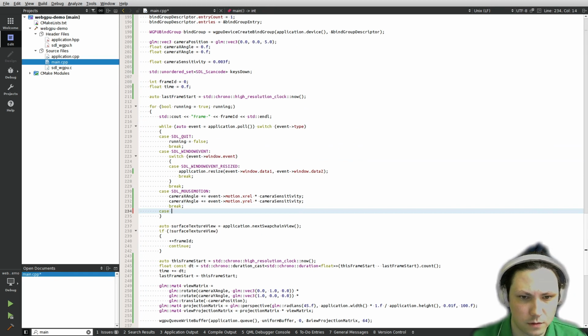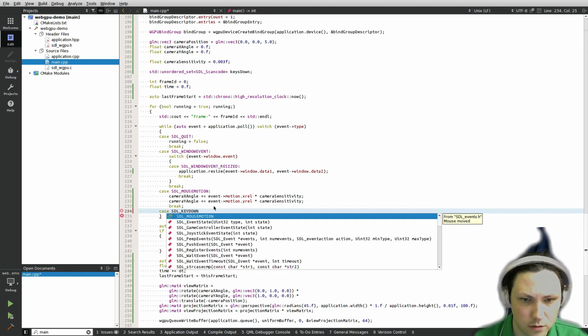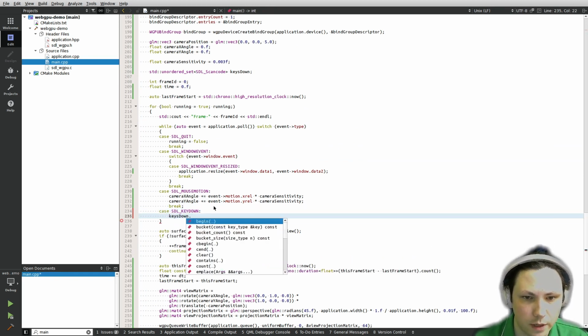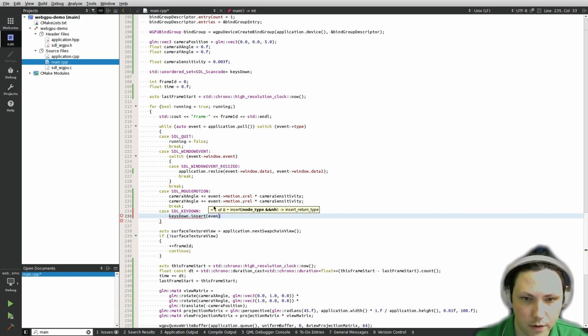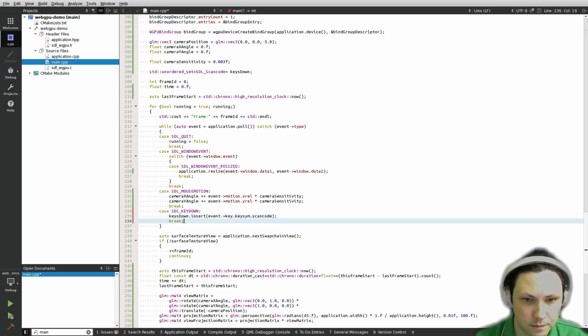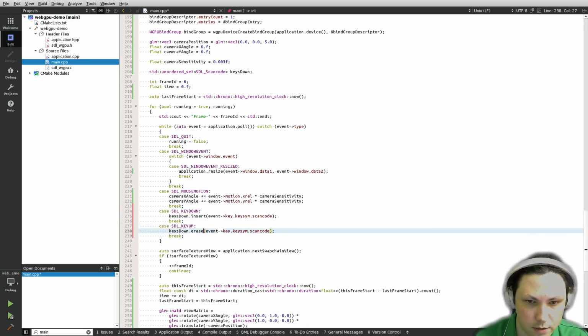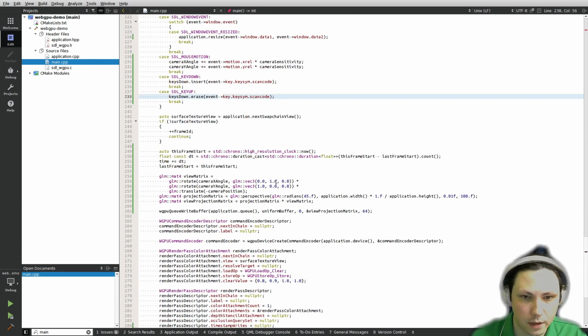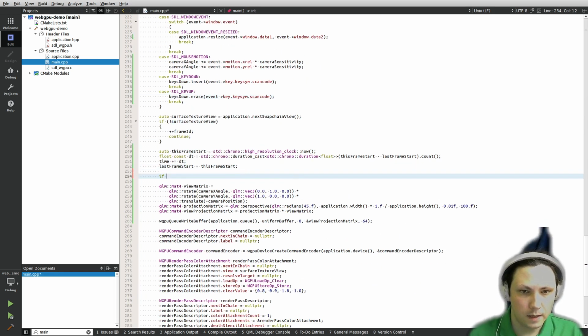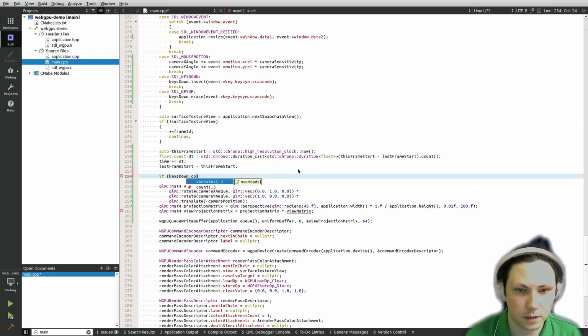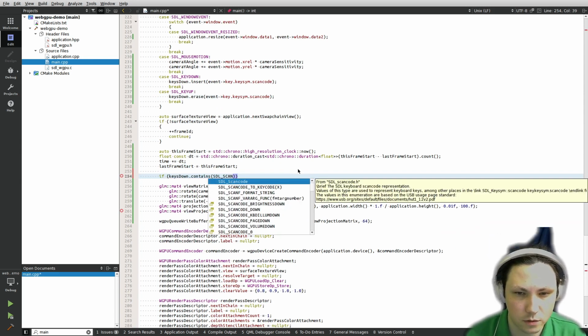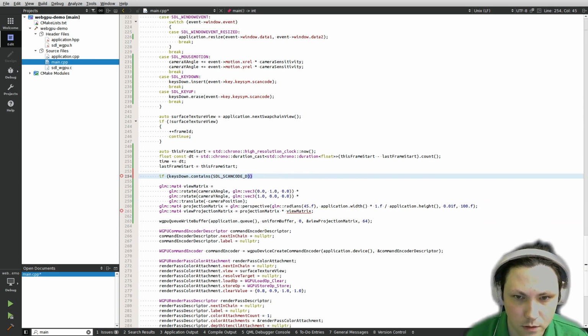And if it is key down, we insert the pressed key here, event key, scan code. And if it is key up, we erase this thing from the set. Okay, now if keys down contains SDL scan code, let's say W to move forward.